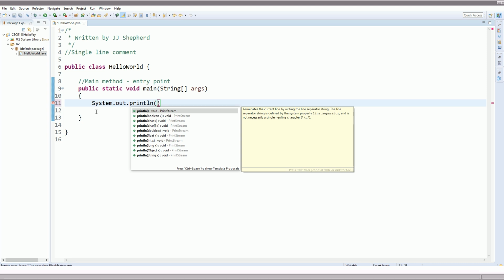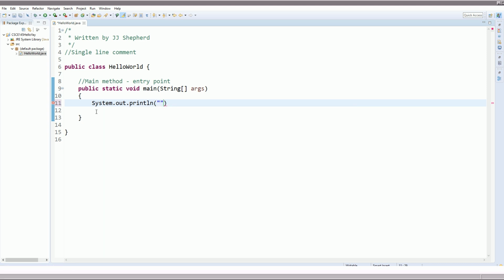In order to print something out, I'm going to create a string. And a string is denoted by double quotes. And all I'm going to put inside of those double quotes is hello world. Now, if you notice, we currently have an error on this line. And that's because we forgot to put a semicolon at the end of this statement.